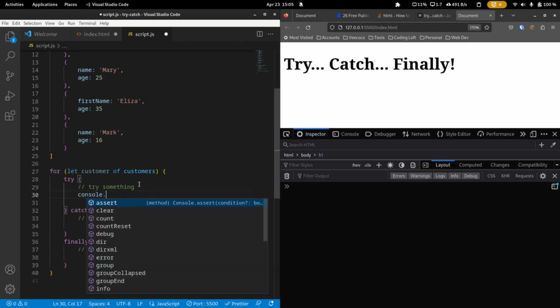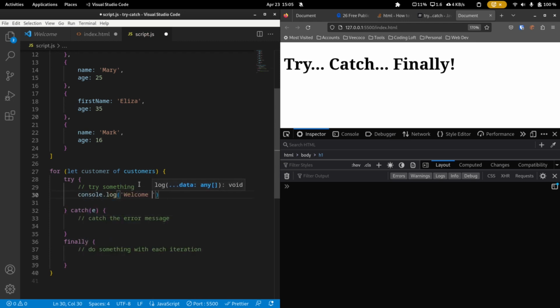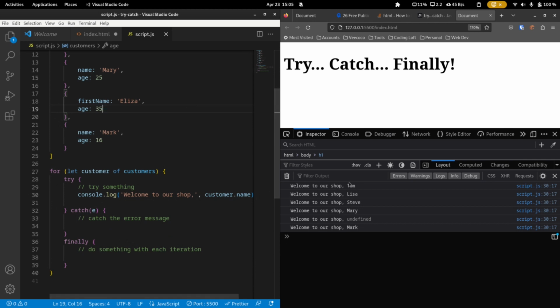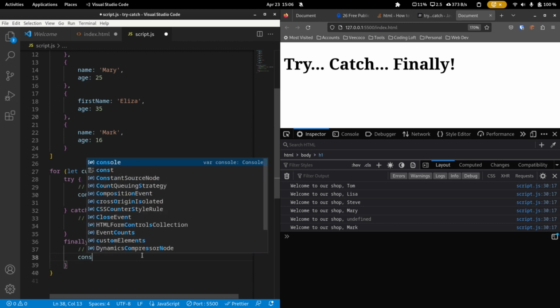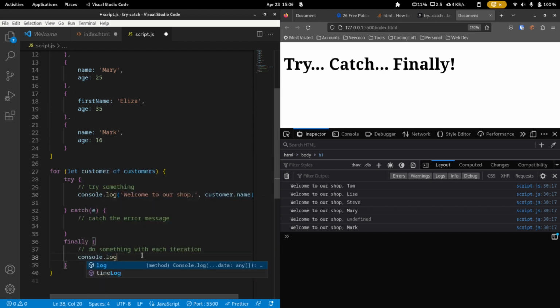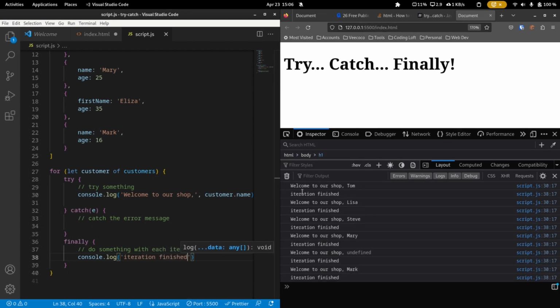So we want to welcome each customer. So we say console.log, Welcome to our shop. And after that, we put the customer name. So customer.name. So as you can see, it loops over the entire array and it prints welcome to our shop plus the name. And for Eliza, it prints nothing, so undefined, because name doesn't exist. We have first name instead. Now in the finally block, we can run some code that runs in each iteration. So we say console.log, iteration finished. And now you can see that after every iteration, we have this finally block being executed, iteration finished.